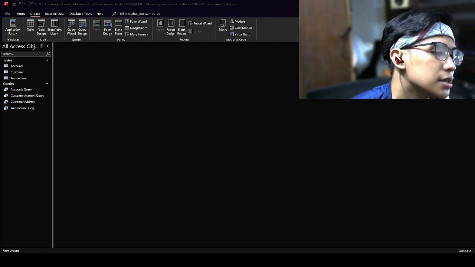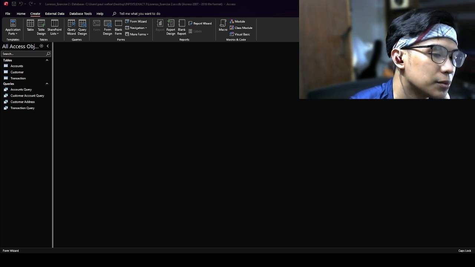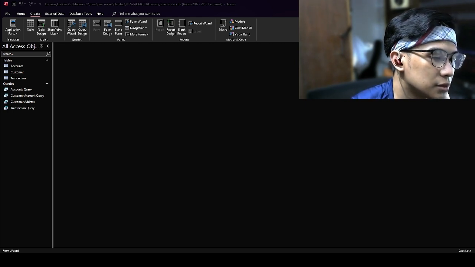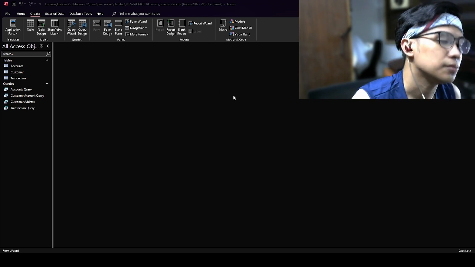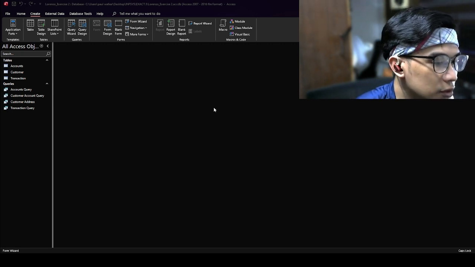In this case, we have to select the customer table in the following figure, and then click on the OK box. So we have to go to table, click on customer, and then from here we just have to transfer everything from the right. So that's our selected fields.